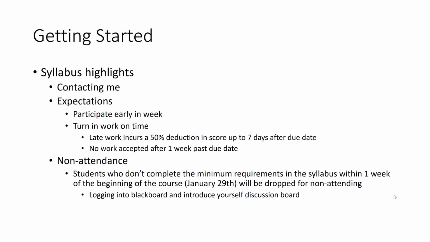Which brings me to the next point. You need to make sure you turn your work in on time. Late work does incur a 50% deduction in score. I do accept those assignments up to 7 days after the due date, but once that 7 days is up, the assignment is no longer going to be available and I will no longer accept submissions, as I say there.